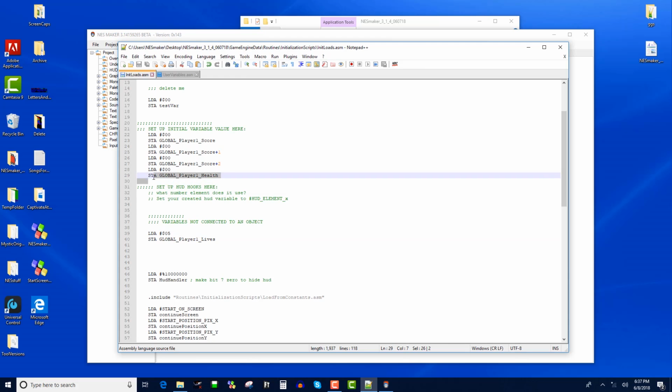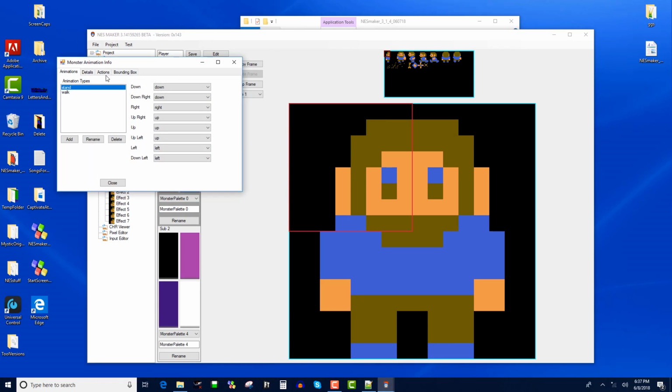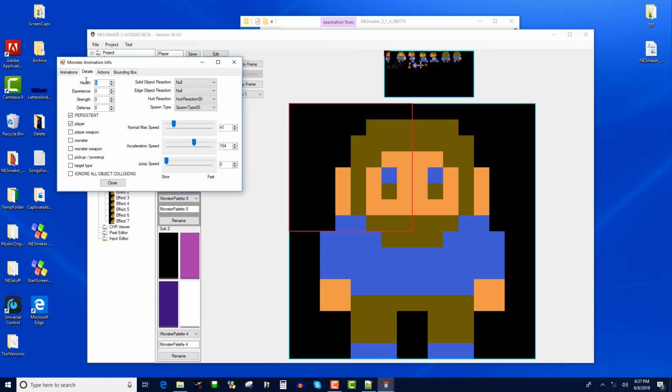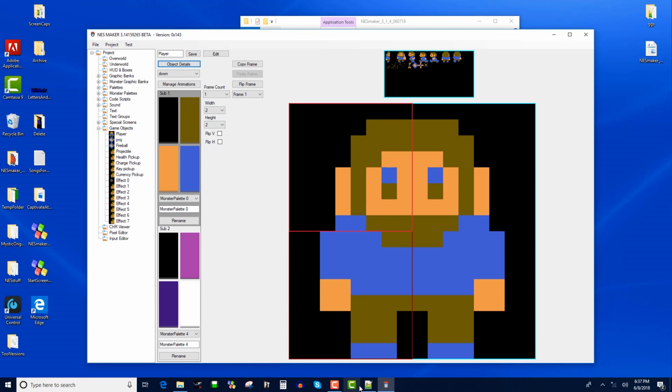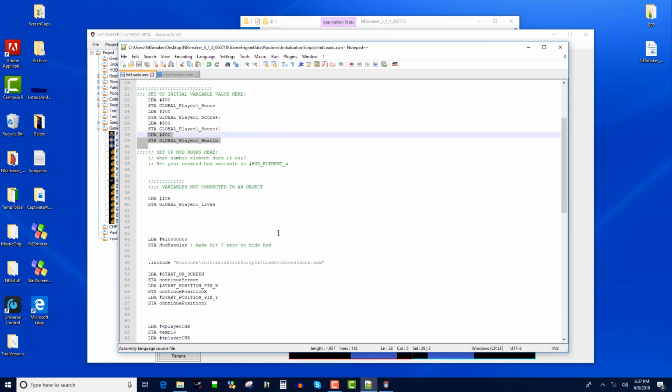So this is sort of constrained to an object, and what it's going to do is my code has it look at this player, and look at his object details, and it's going to say, oh, he's got 6 health. So at the beginning of the game, it's going to give him a max value of 6 there. That might seem a little bit confusing, but it's not as bad as you might think.